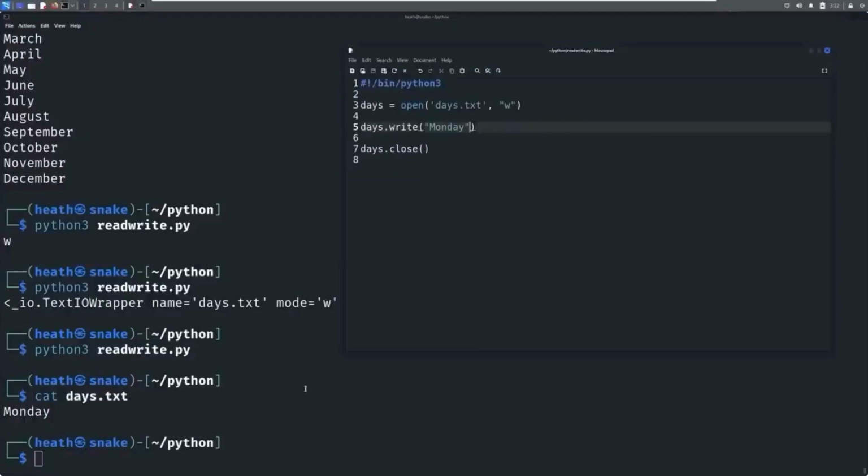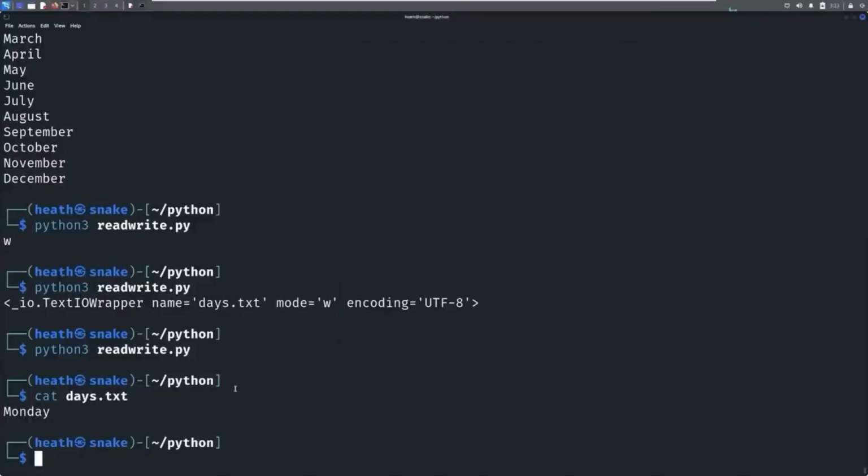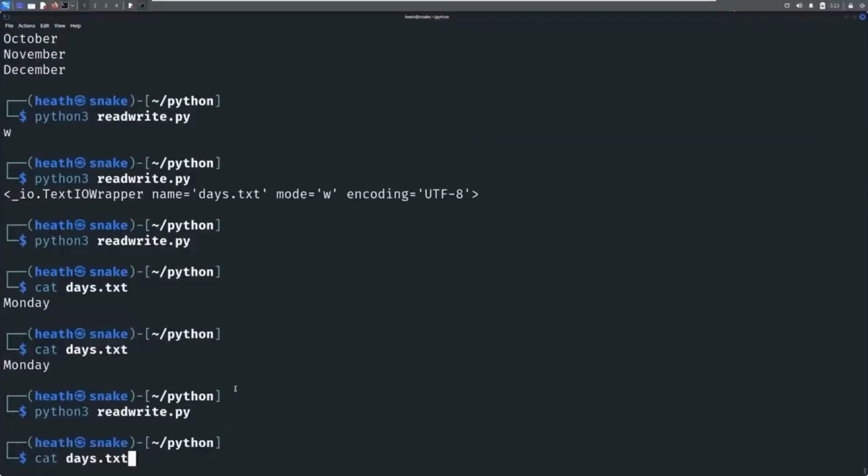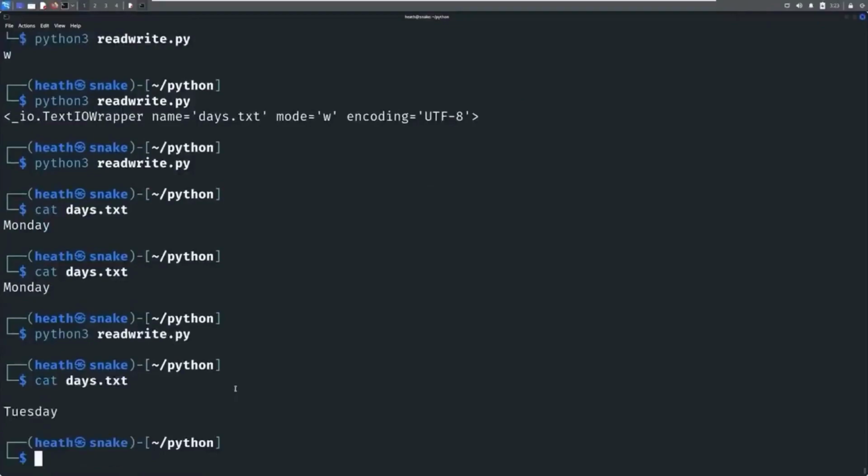So now what if we wanted to continue on with this? Let's put Tuesday in there. And we're going to need a new line. So let's go ahead and do a new line with that. And we'll do Tuesday. And hopefully when we write this out, we'll see Monday and Tuesday. So let's save that. Sorry, let's run the script and then print this. And you'll see we have the new line in there and we have Tuesday, but we actually overwrote it. We don't have Monday anymore.